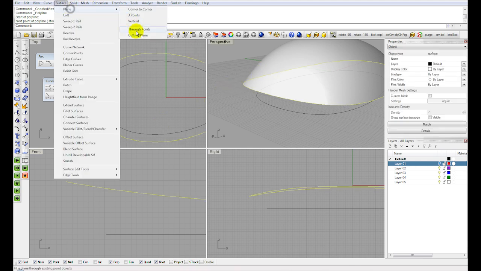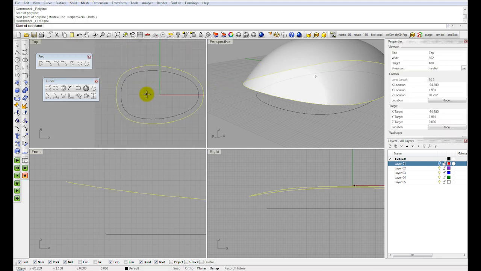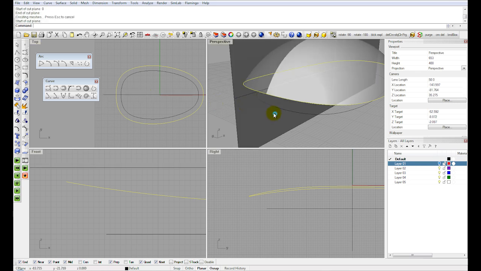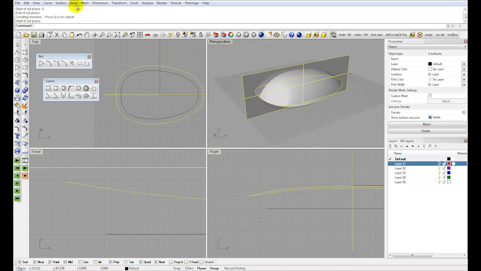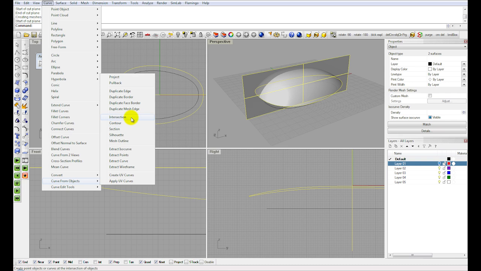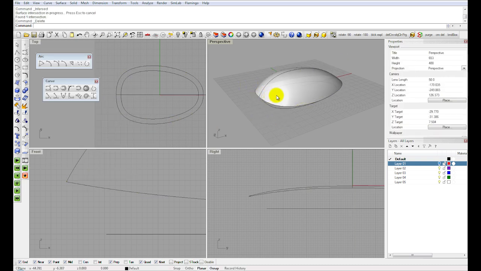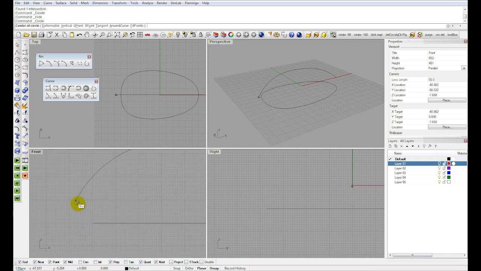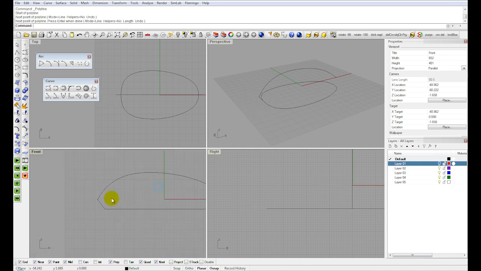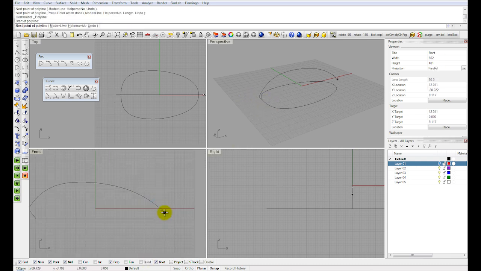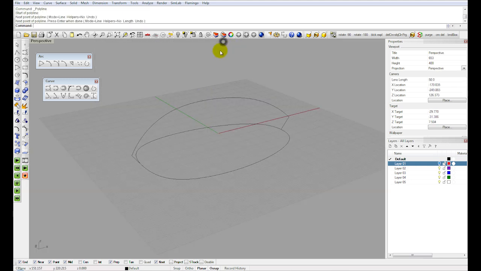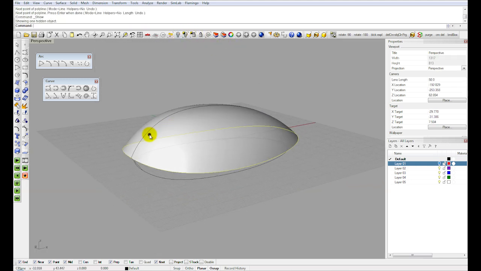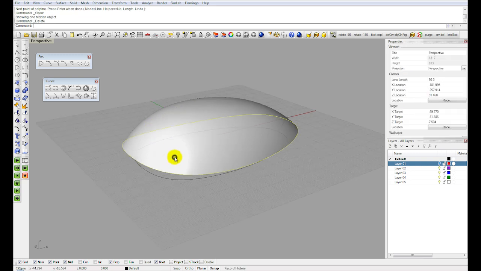First, I will be using a cutting plane again and use the option curve from objects intersection to create an intersection curve between the cutting plane and our base surface. This will make it a lot easier to create our section curves because we can easily snap to the endpoints. We don't need the guide curve anymore.